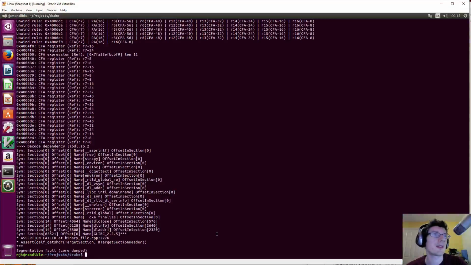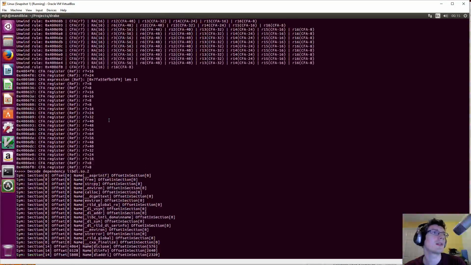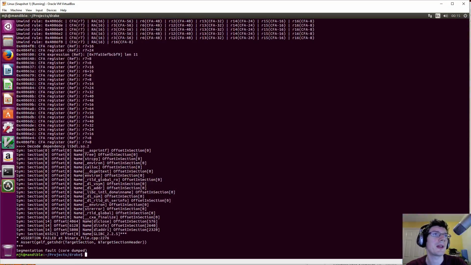Okay, well this looks interesting, right? Because now, at least, when we are decoding this dependency, we have symbols now. A lot of these are set to 0 offset though, which is... Oh, this is because they're in section 0. Section 14 might be more interesting though. But still, we have got some problem here.